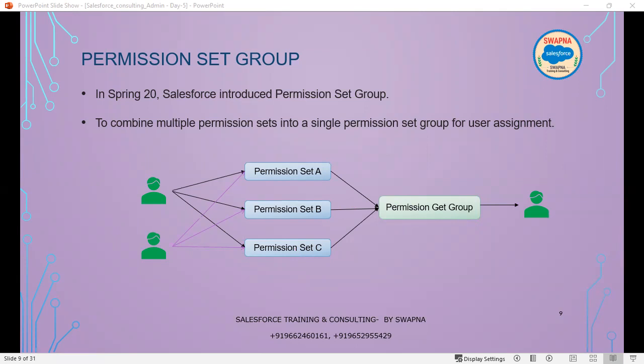Permission set group is simple and straightforward. Instead of assigning multiple permission sets to the users, you combine everything into a group and then assign that group to the user.